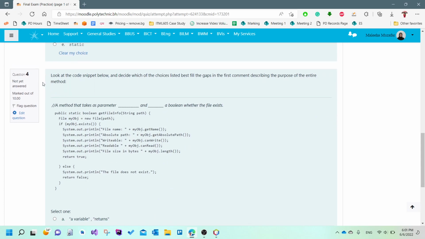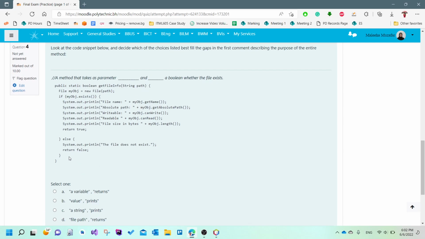Question number 4 says, look at the code snippet below and decide which of the choices listed best fill the gaps in the first comment describing the purpose of the entire method. So you need to look at the method and find two words that will fit best in these two gaps. It says a method that takes a parameter dash and dash a boolean whether the file exists.